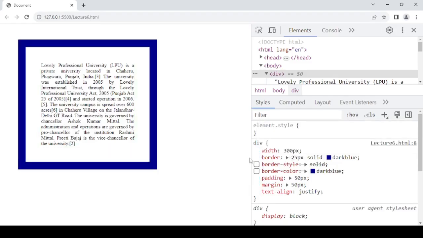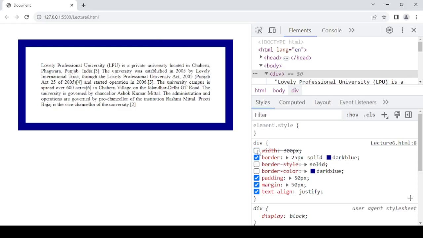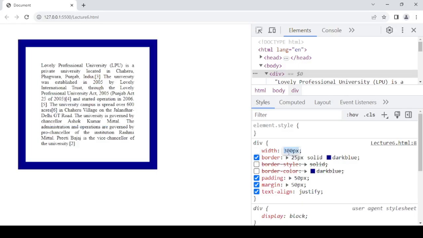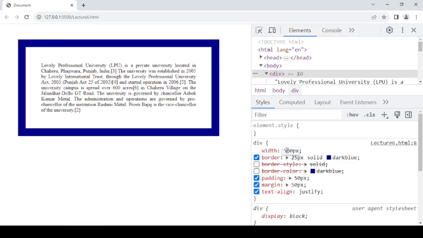And further, we do have width as well. And let's say if you deselect any of the properties, for instance, I'm deselecting this, you will be able to see that the width property is no longer applicable. Or you want it back again, just select it and you can further change the value. Let's say if I keep it 500px, it has increased the width to 500px.